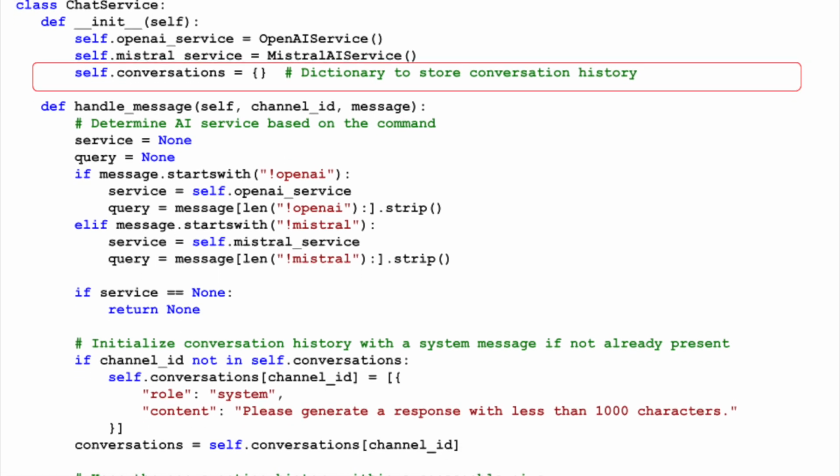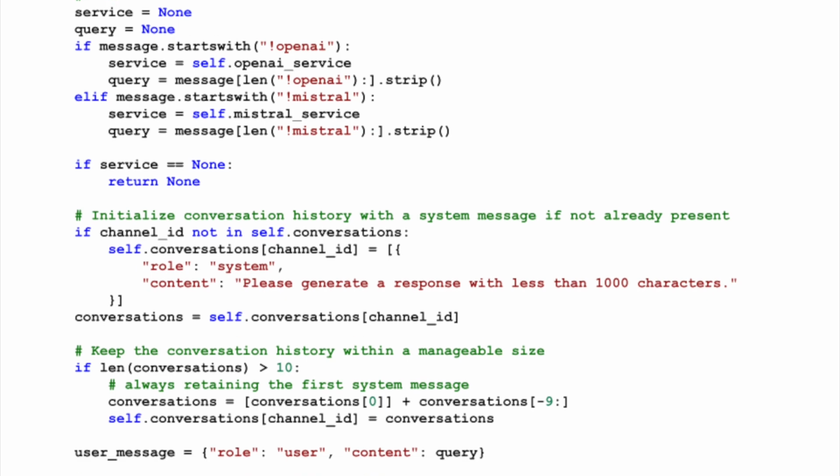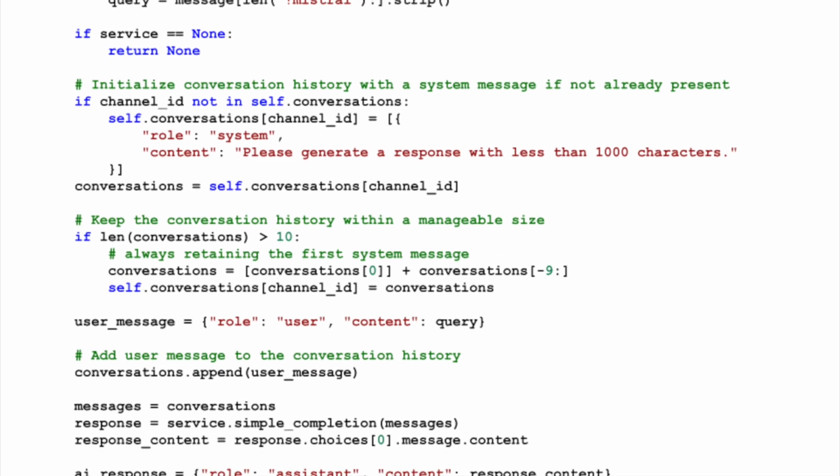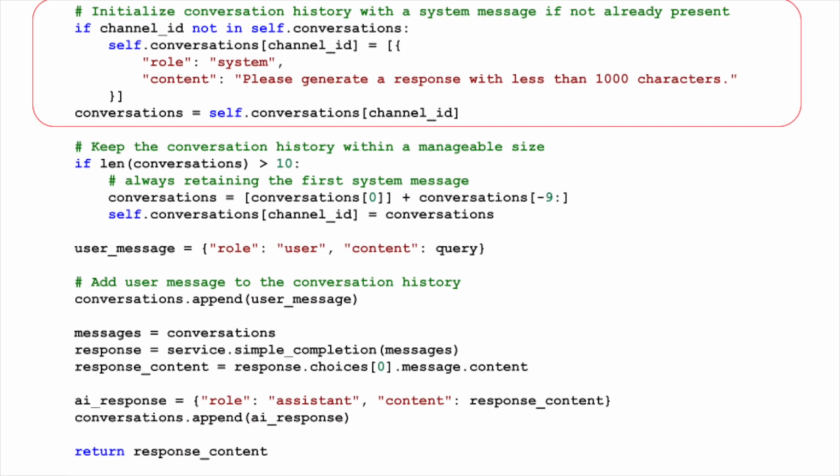In the next step of enhancing our chat service, we focus on initializing conversation history with a system message. Upon detecting a new conversation, identified by its absence in the conversation's dictionary, we create a system message. This message isn't meant for the end users, but serves as an instruction for the AI behind the scenes. The system role within our message dictionary is important.